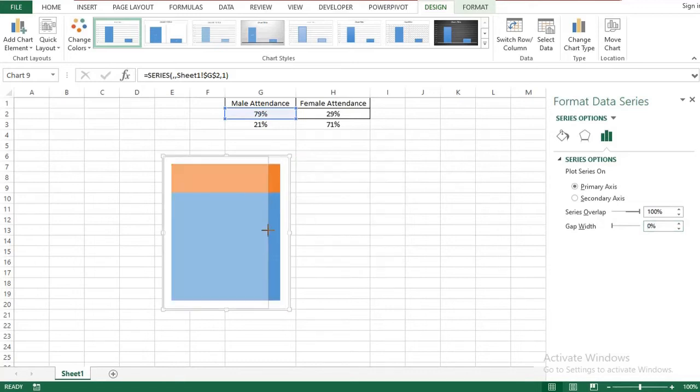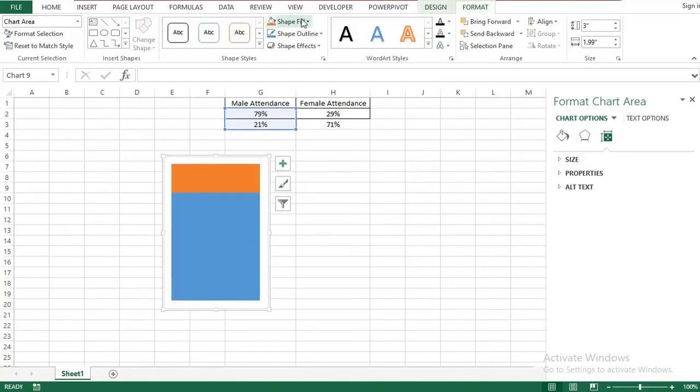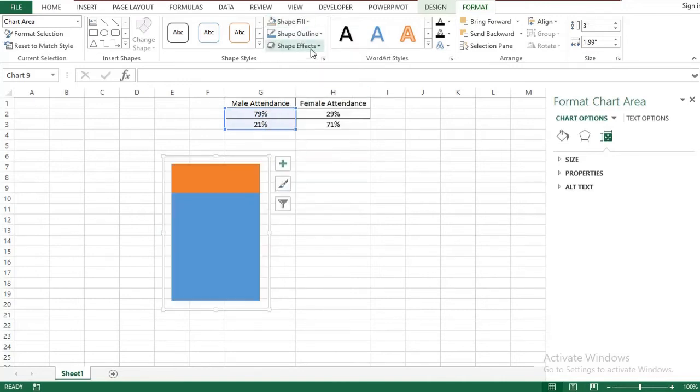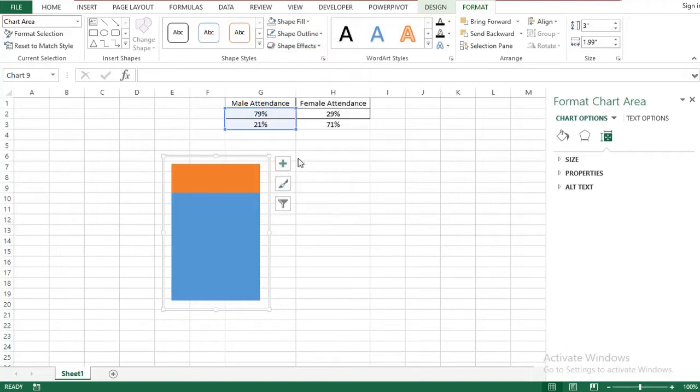Now just select this chart and under this format option, shape fill should be no fill, and similarly the outline should be no outline. Okay, now till here we have created this chart.